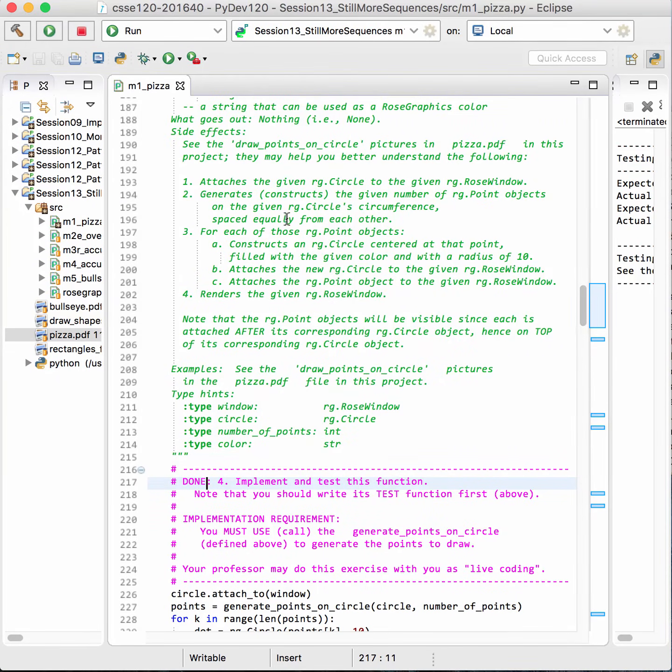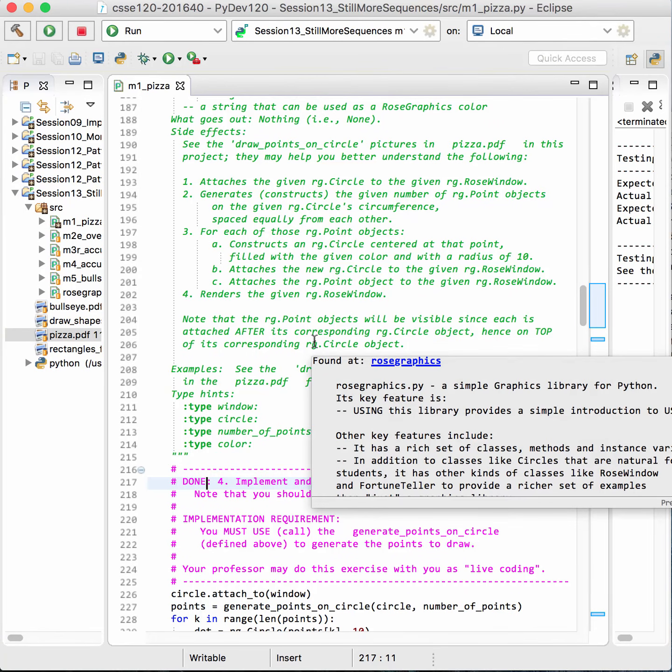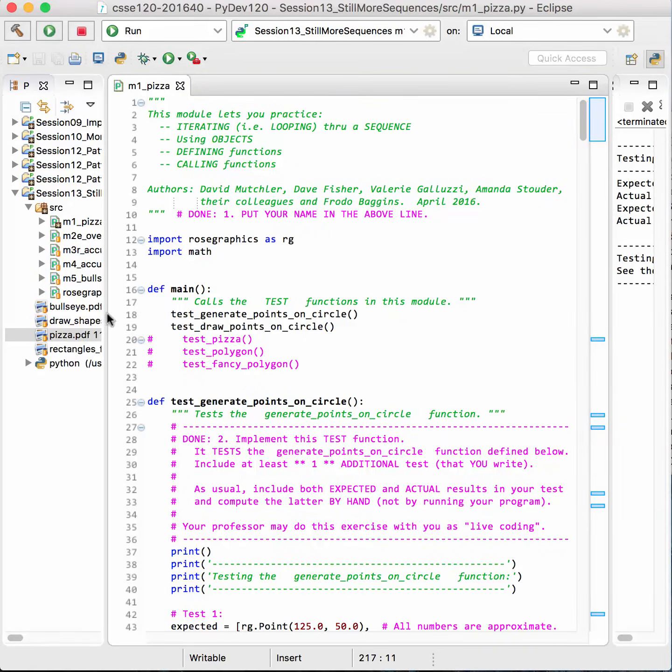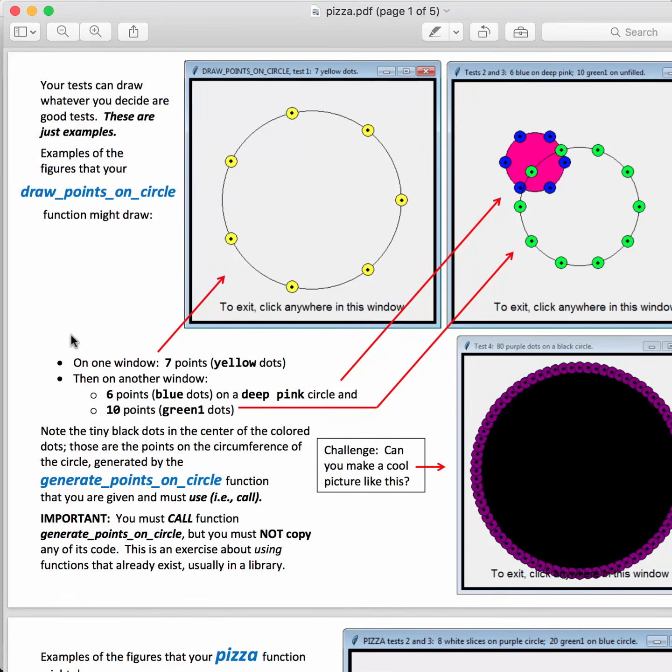And now I'm going to turn it over to you. So you can come back and replay this video, do whatever you need to make sure you're clear about what this exercise is doing. To summarize again, you're going to write a bunch of functions. The first is draw points on circle, which uses generate points on circle to generate the points on a circle, then loops through those points, drawing them with a color, and in the case of draw points on circle, putting down a small filled circle centered at the point.